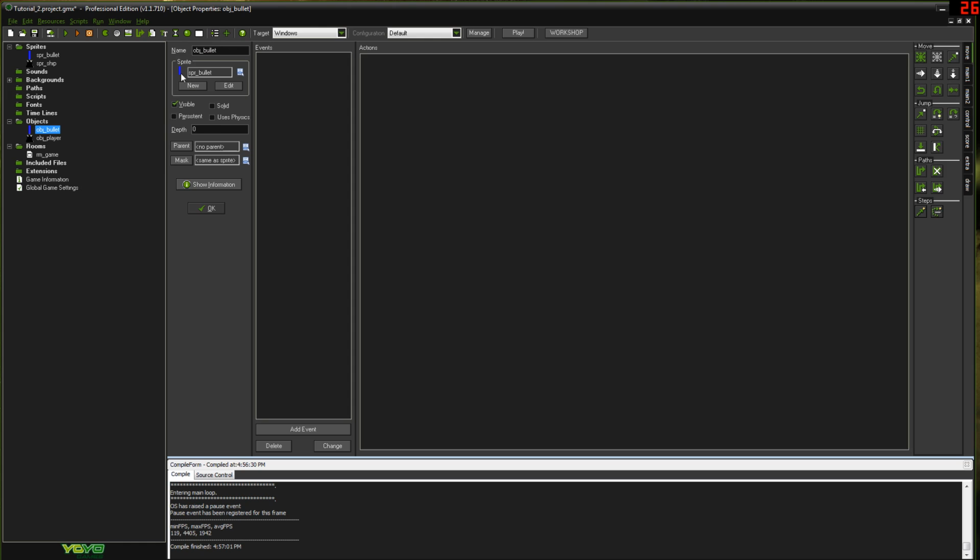I've already created an object here, obj_bullet, which we're going to use for shooting. If you don't know anything about objects, naming conventions, or sprites like that, please refer to my very first video on GameMaker basics, because you really should know all this stuff by now.